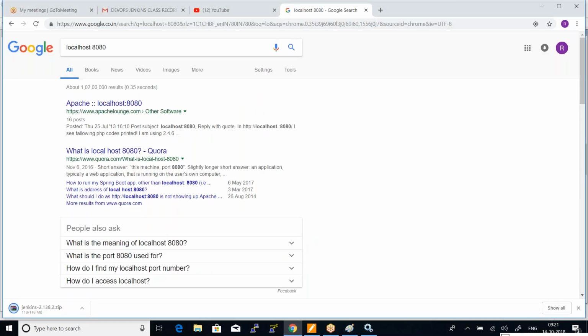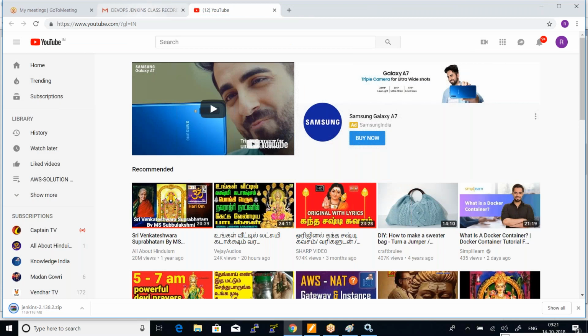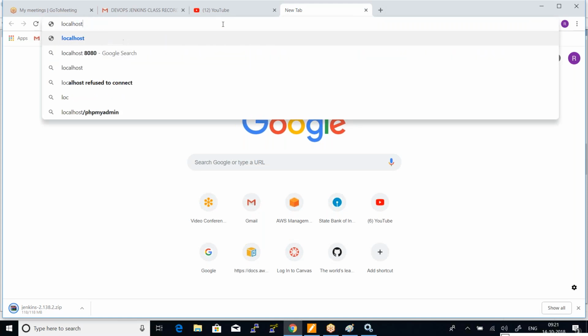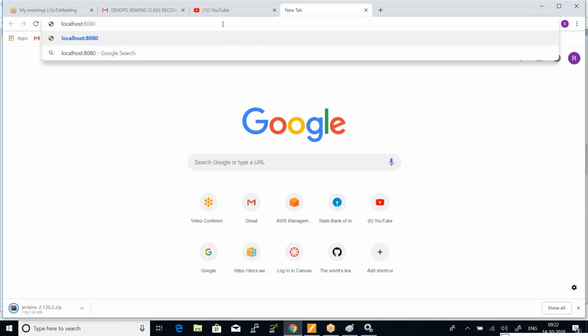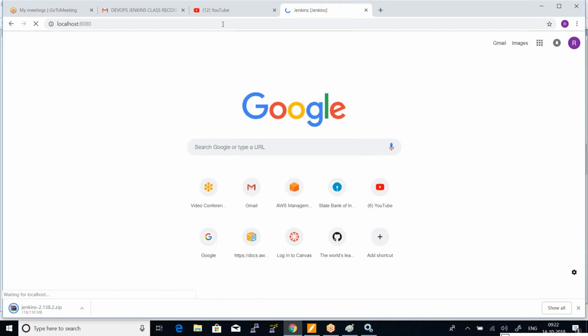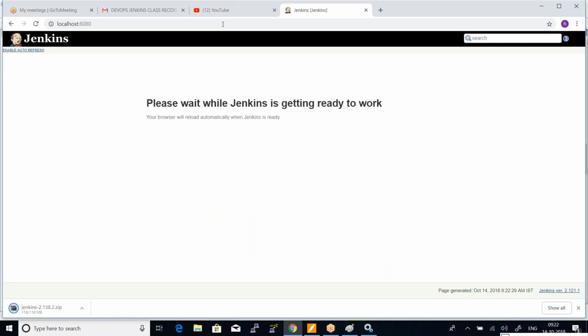Okay, so what you need to do, you want to open a browser and type localhost colon 8080. It took some time. Once again 2 to 3 minutes. This is the laptop where I already configured. In the other laptop only the configuration is going on. Now this Jenkins menu will be displayed.